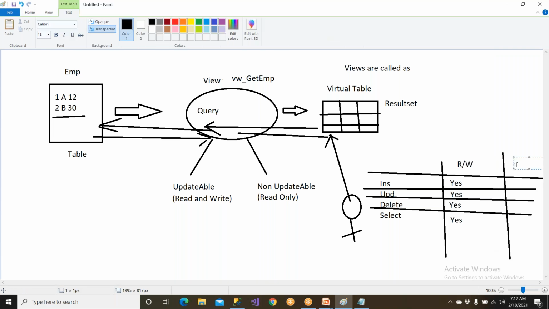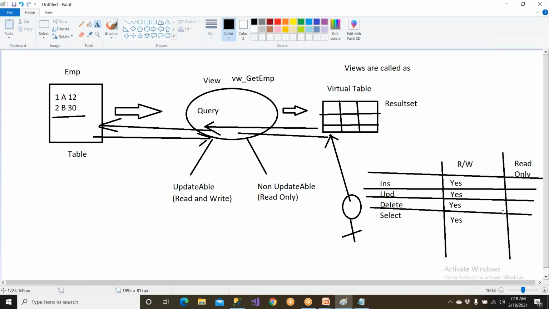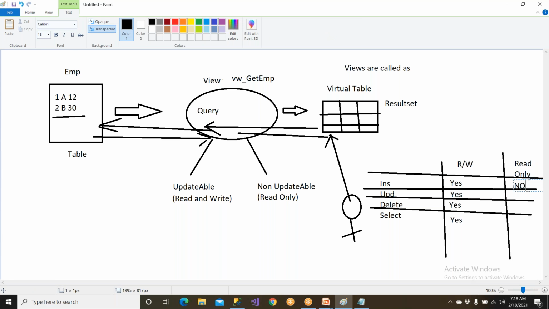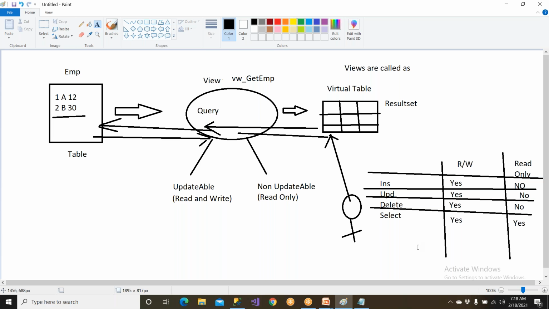And if you can perform only one operation, what is that? The others are not allowed. Only select is allowed. And if this is the case, this is what is called a read only view.